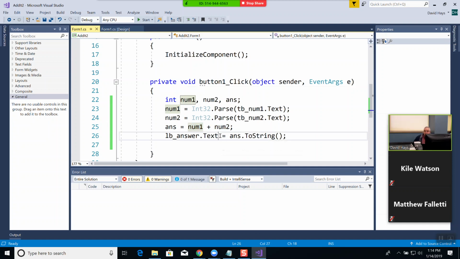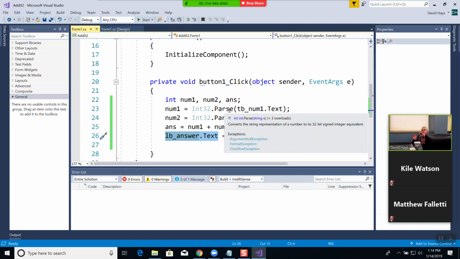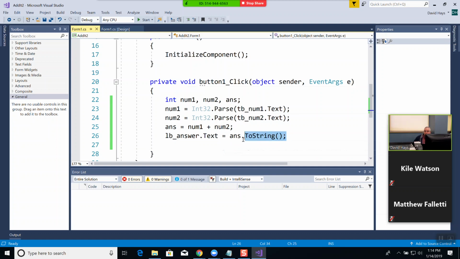And then we write out our answer. LB underscore answer is our label, and dot text, that's a string. Now we can't put a number directly into a string, so here I do answer dot ToString, and that converts the integer to a string and assigns it.